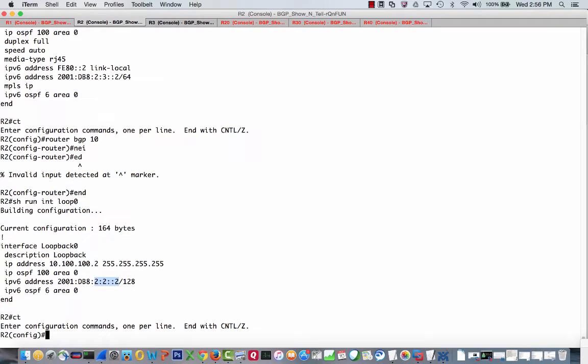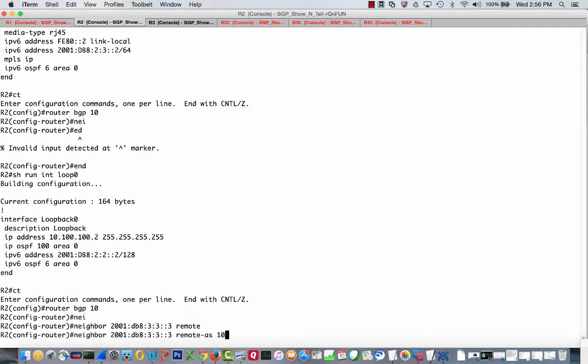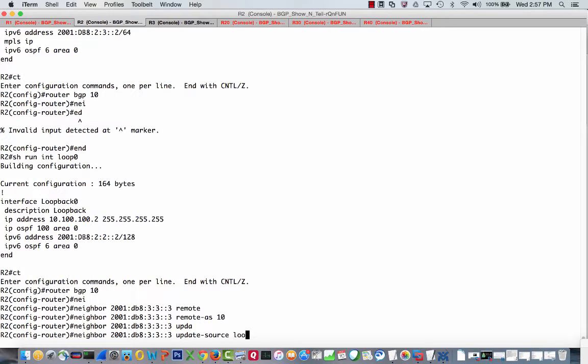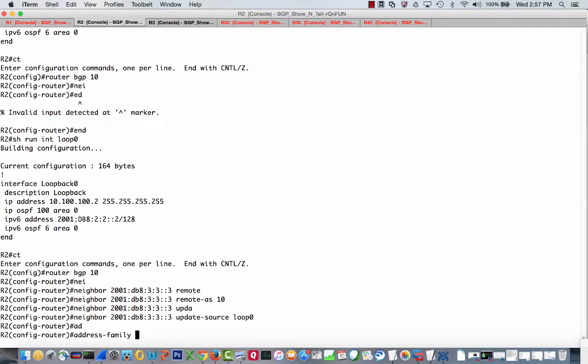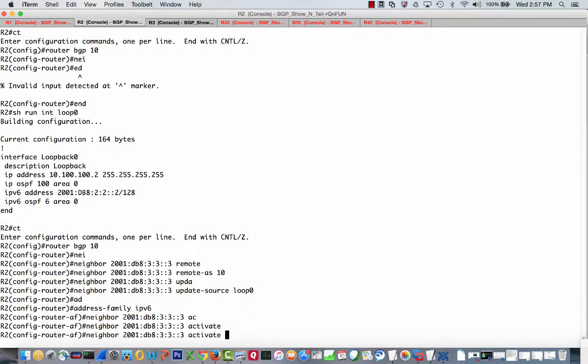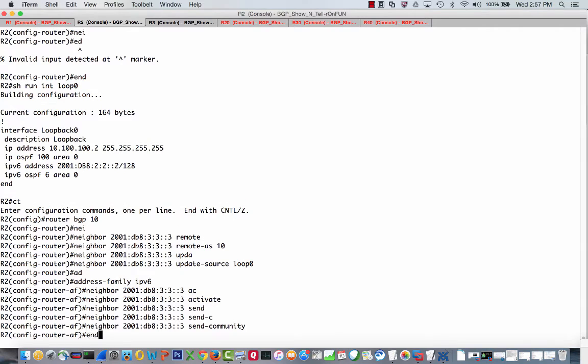So what we're going to do is router BGP 10. We'll do a neighbor 2001:db8, and I'm going to router 3, so that's 3:3:3. And then the remote autonomous system number is still 10. And we're going to do an update source loopback 0. Now we're going to go to address family IPv6. And again, we'll do an activate. And then I want to send community. And so we'll go ahead and do that.